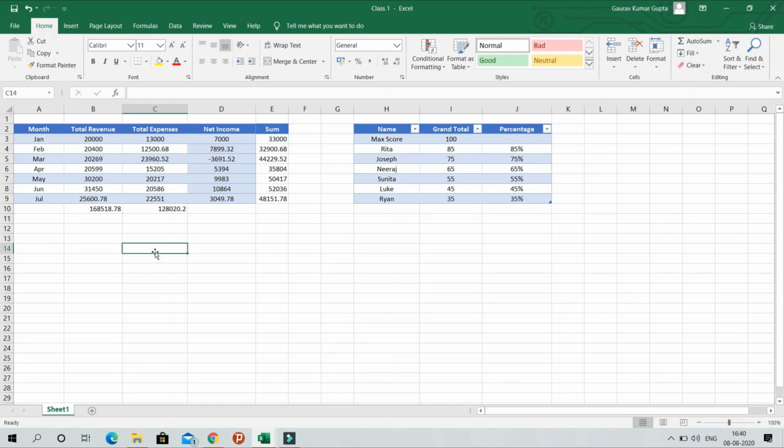So, basic use of Excel. What are the things you have to keep in mind while using Excel? Put an equal sign before using any formula, correct? If you put the equal sign, you can use any formula.